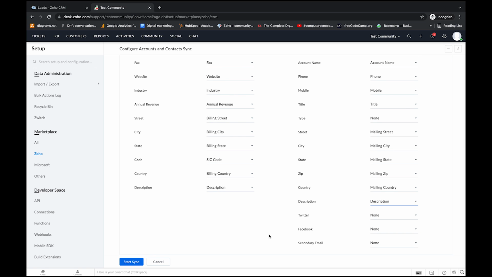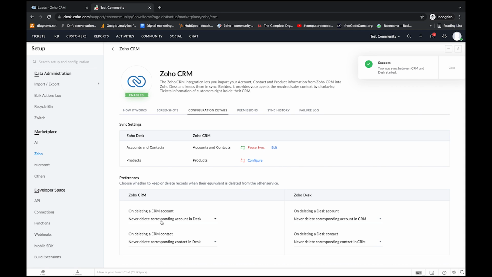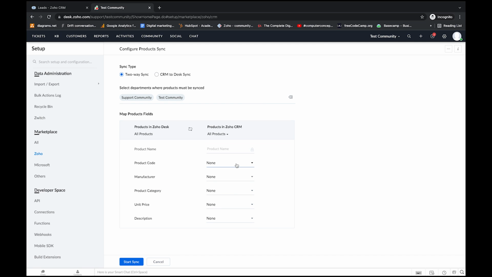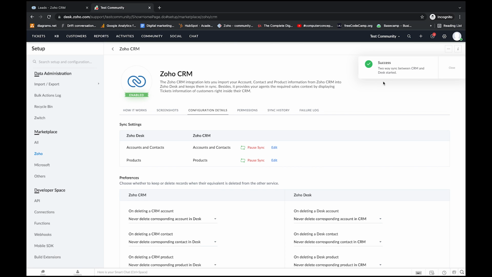So I will click on Start Sync. Similarly, you can map the product fields and start sync. You have seen there is a pop-up that the two-way sync is successful. This is similar to a field mapping for a lead conversion in CRM, wherein you map the fields from the leads module to the corresponding fields in contacts, accounts, and deals when a lead gets converted.